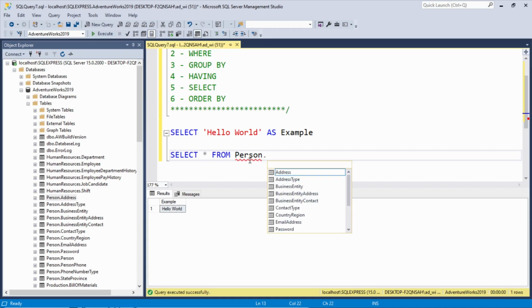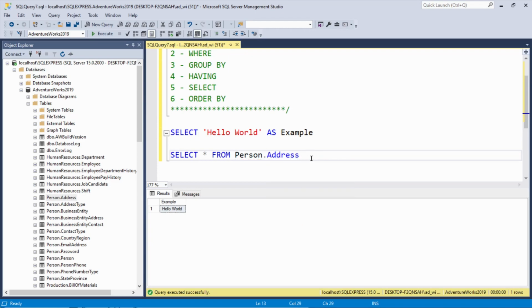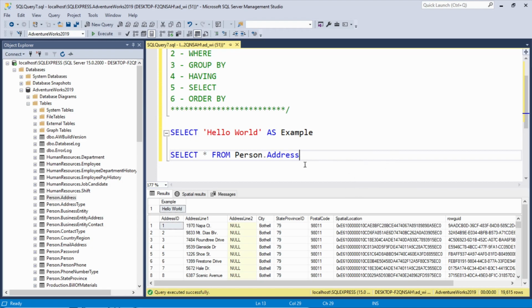So if I press dot, Microsoft IntelliSense should pop up, and it has done. And what we can see is address. Because this is all in alphabetical order, we can press enter again, and we can see everything from person.address. And there we go. So we've got hello world, and we've got everything from person.address.